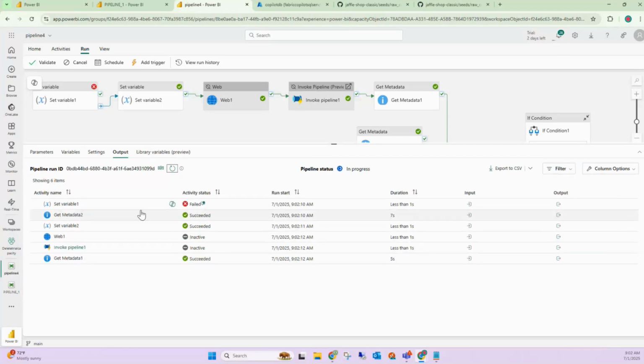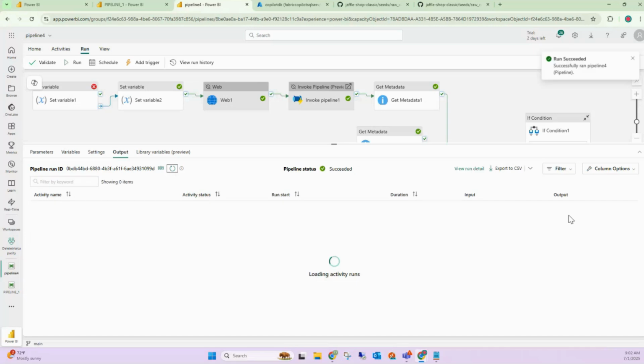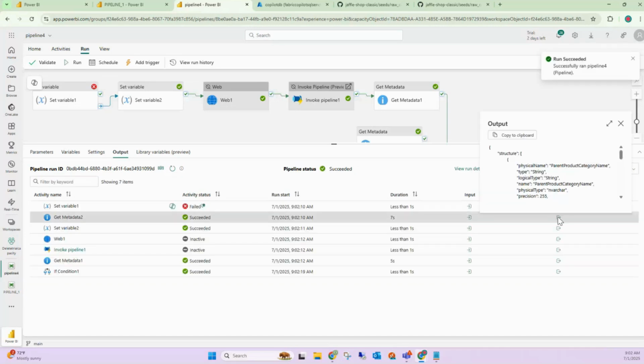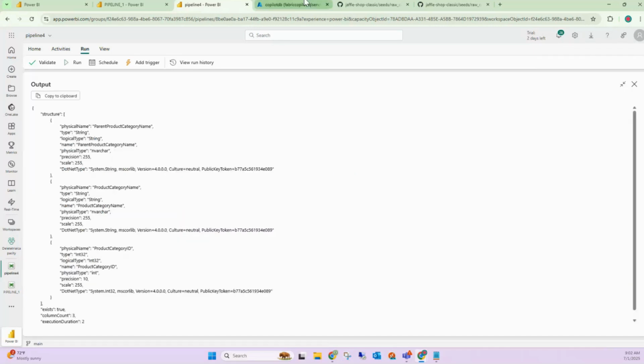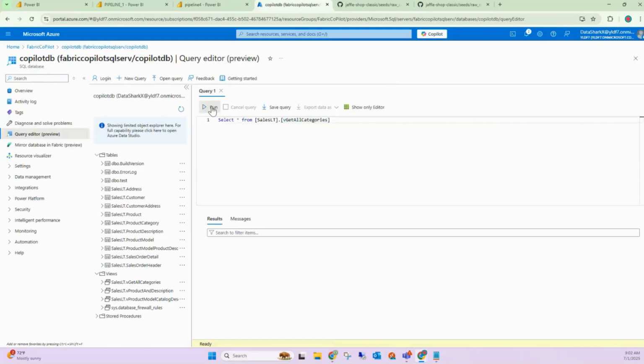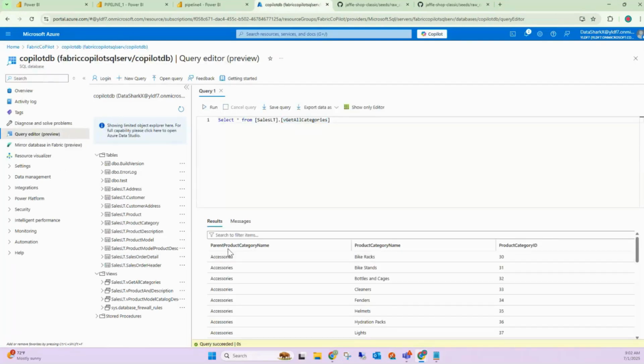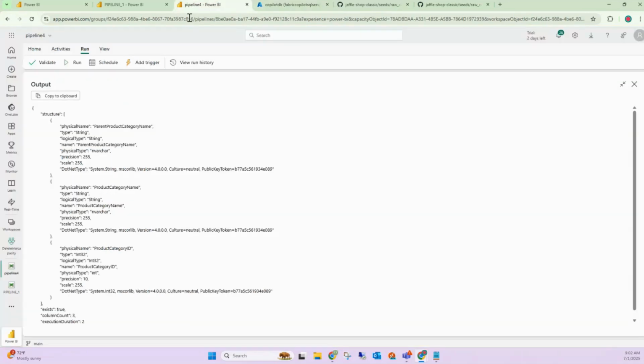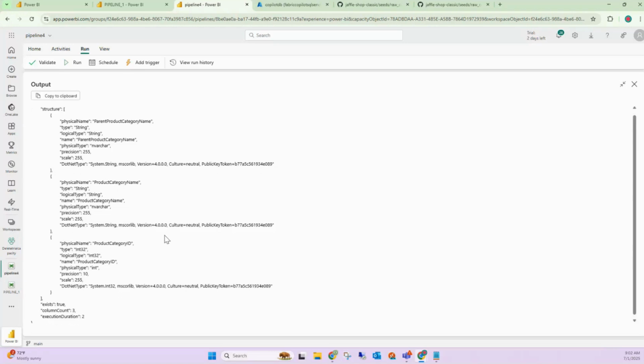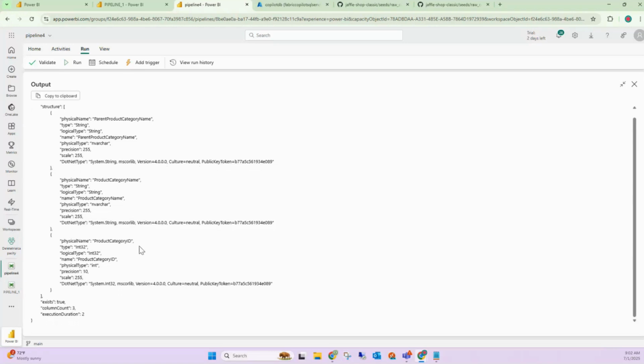Get metadata 2 was successful. And if you check, let me query the output, correct? Parent product category name, parent product category ID, product category name, and product category ID. And it is providing me the respective column names, correct?